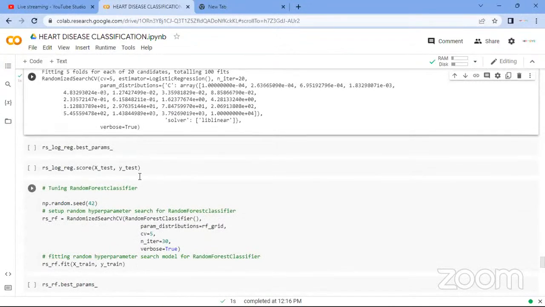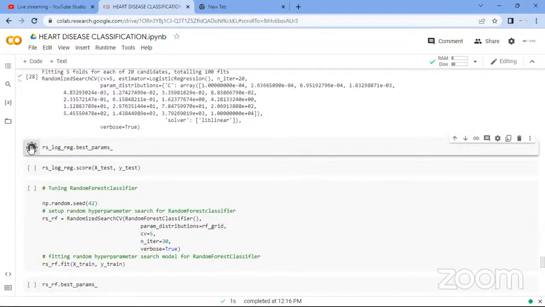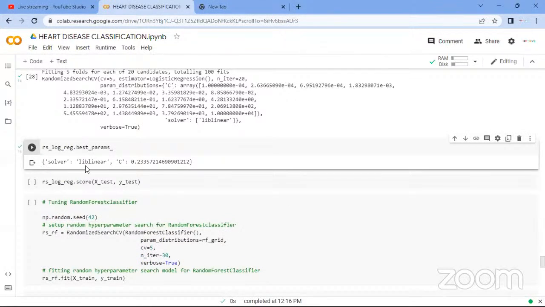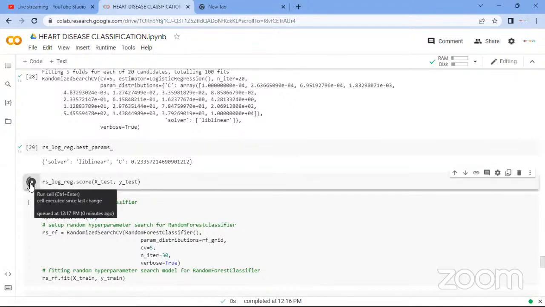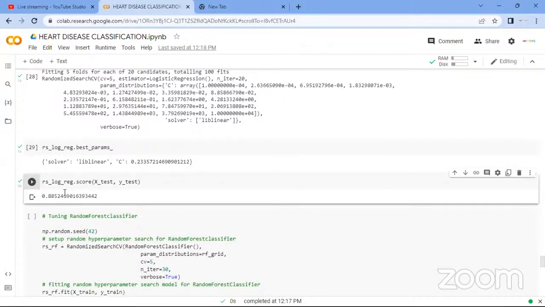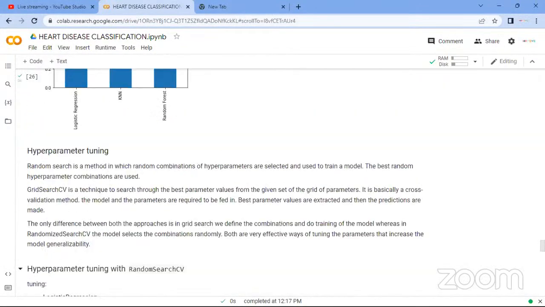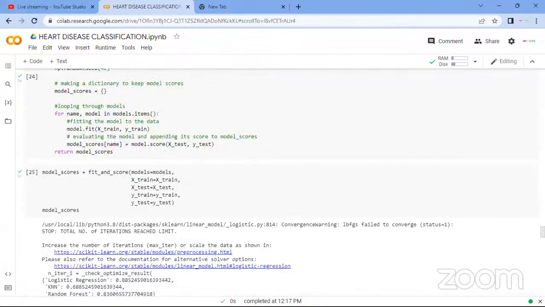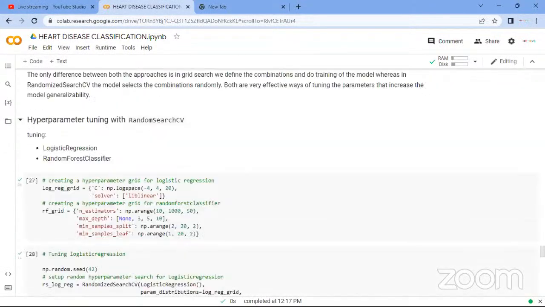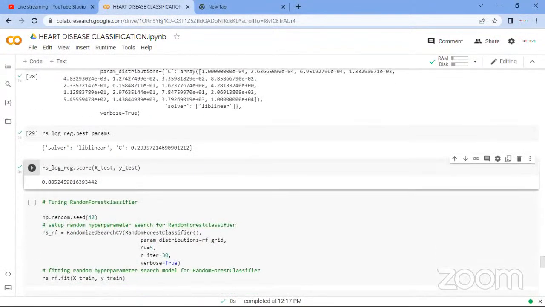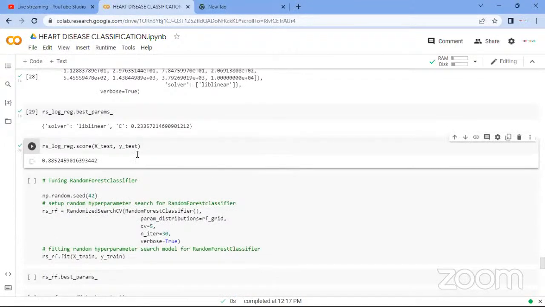After doing that, we search for the best parameters. The best parameters were: the solver was liblinear and C was this amount. Let's score it to see if it will improve or not. The difference wasn't that much. It scored 0.88, and the previous score, if you go back to the code, was 0.88. So it didn't really improve after tuning the parameters.